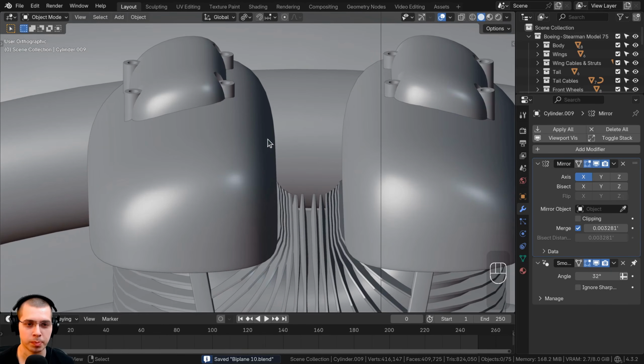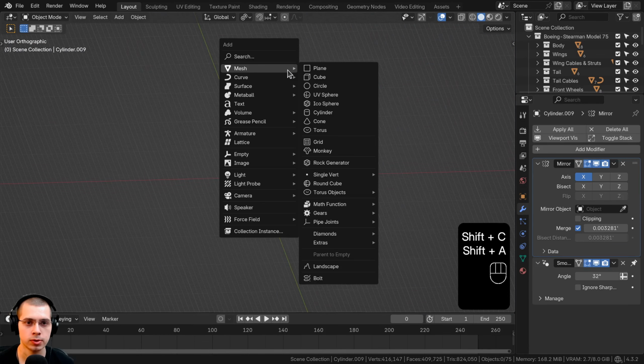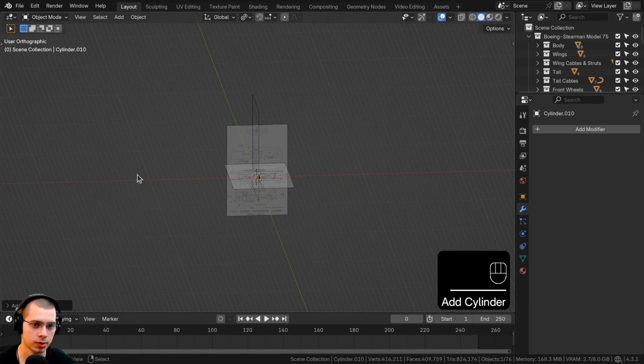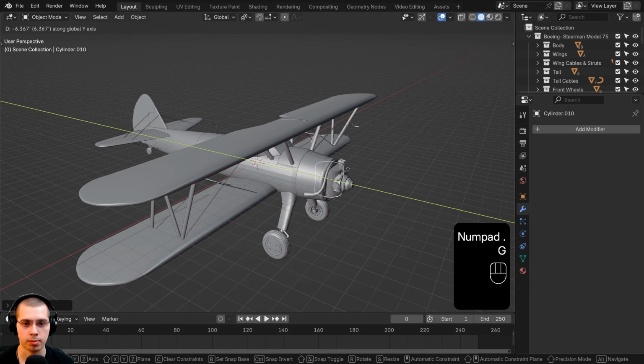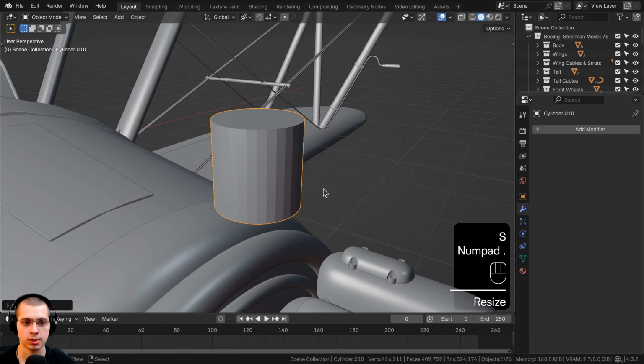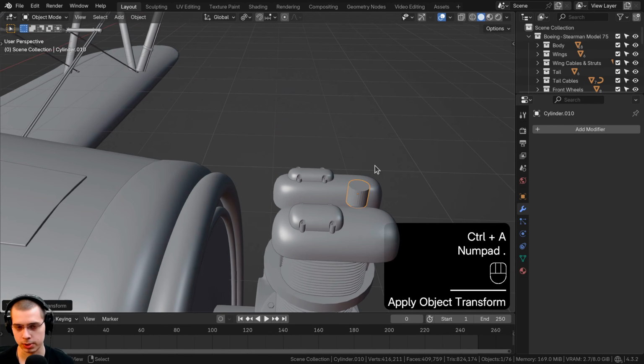So now I want to add a little pipe, which is going out of this one, going over, and then going back into this piece. So let's center the 3D cursor, and we're going to add another cylinder, and we're going to turn the vertices to 32, and we are going to drag it back. Let's drag it up. We'll scale it way down. We'll zoom into the cylinder. Let's drag it over and drag it down here, and then we can apply the object scale.